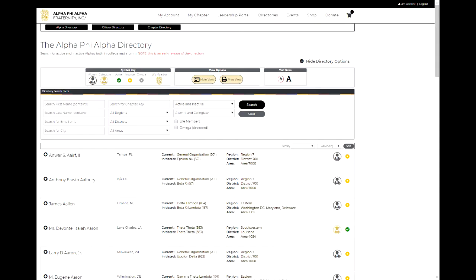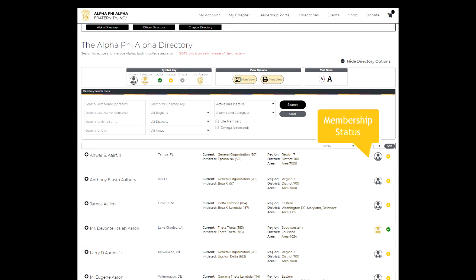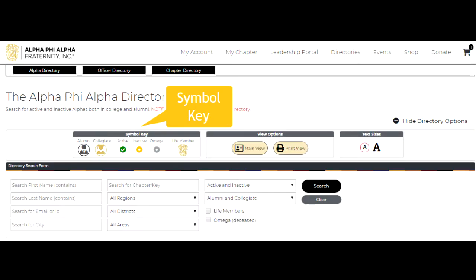In the top right corner of the page, there is a directory option feature. You may hide or show some of the symbol keys we are using in the directory. Per member, you can just hover over the key and it will reveal what the actual key represents. On this page, where you see membership status, you can identify a specific member status by the symbol key shown. For this example, we click the option to show you all the symbol keys and what they represent.